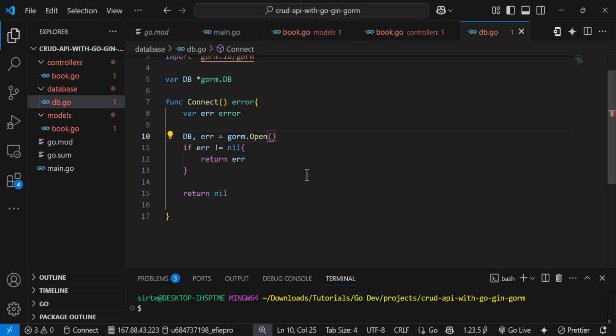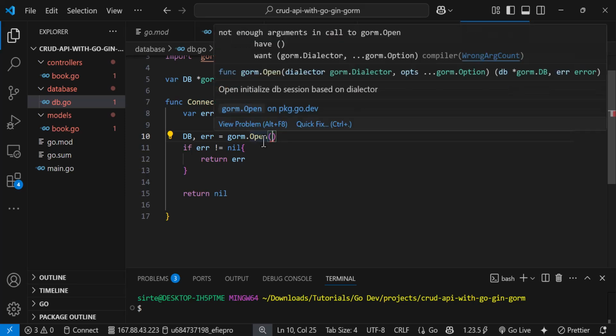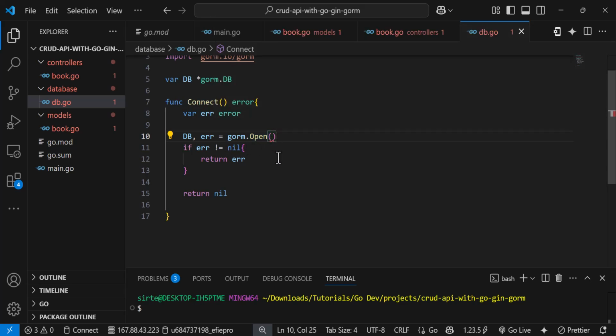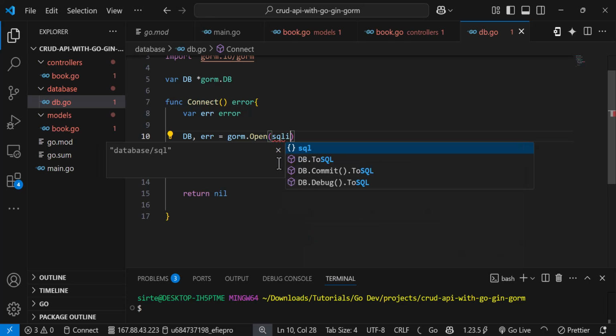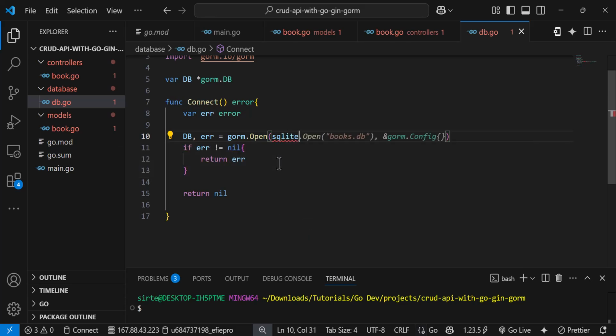So inside the connection over here, we have the GORM.open. Inside it over here, we will connect. So this is open, the open method from the GORM package. So what are we opening? We can open a connection into a MySQL database, or into a Postgres database, or into a SQLite database. But since we are using SQLite, we will bring in our SQLite driver. Okay, and that will be SQLite.open, like this.